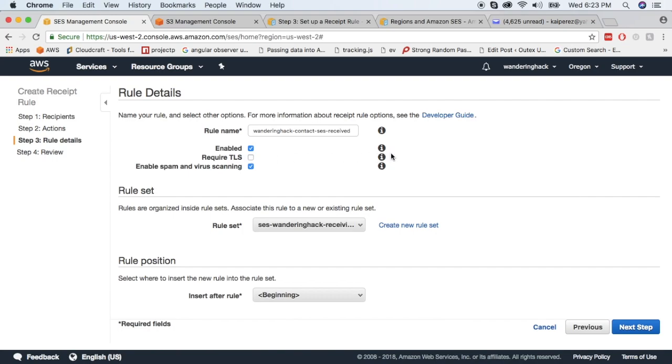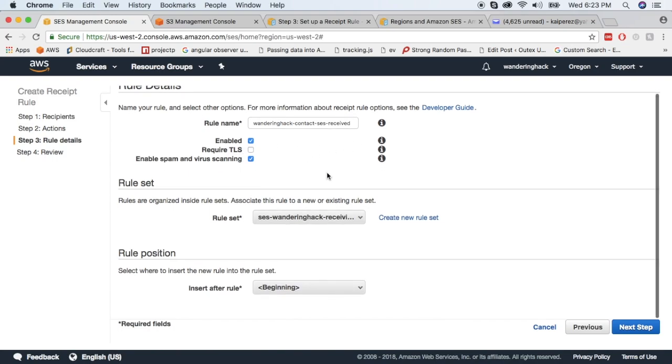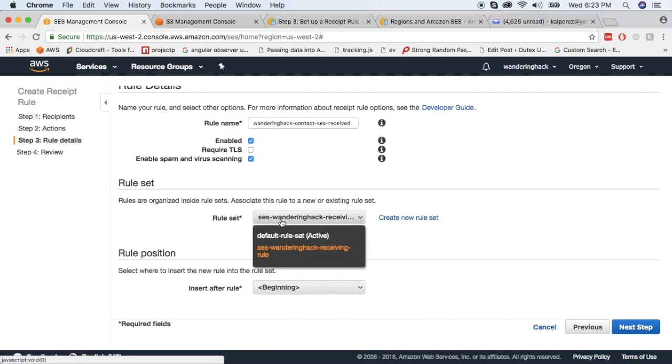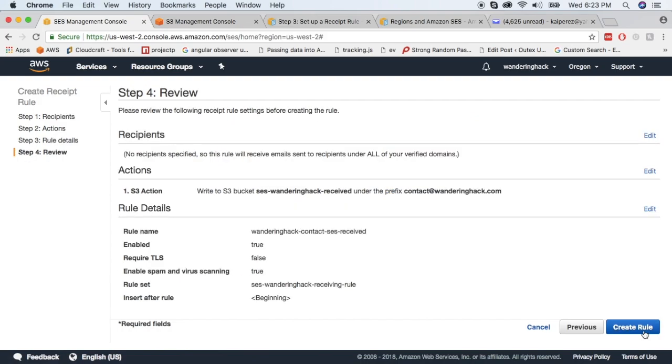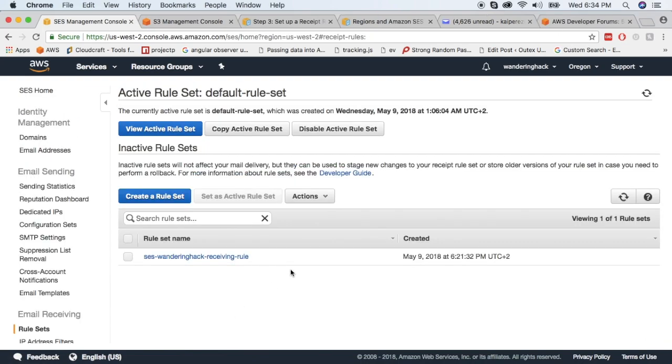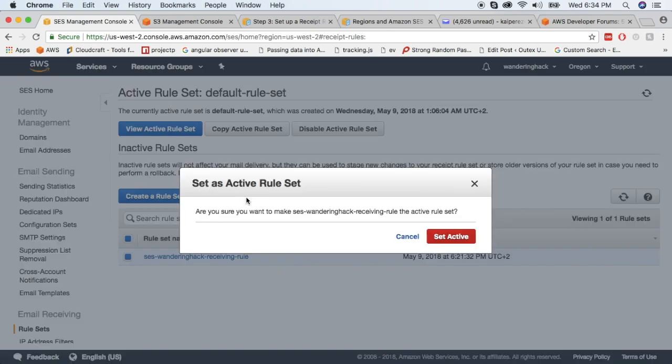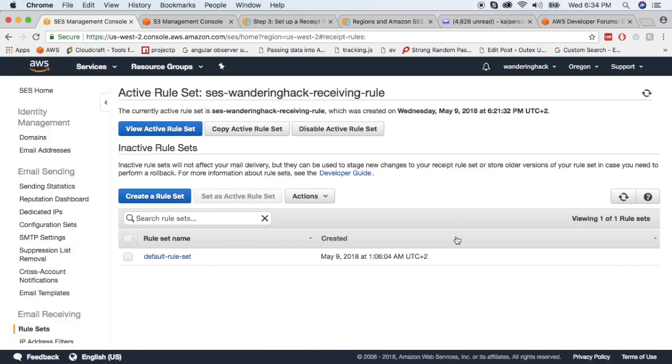For now, we're not going to require TLS. We are going to enable the spam and virus scanning. And rule set, it's part of that rule set, and we're going to leave that all as is, and we're going to create a rule. And then you have to go back to your rule sets. We're going to click this rule set right here, and we're going to set it as the active rule set, and click set active.